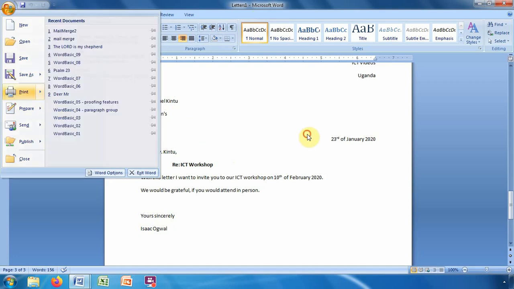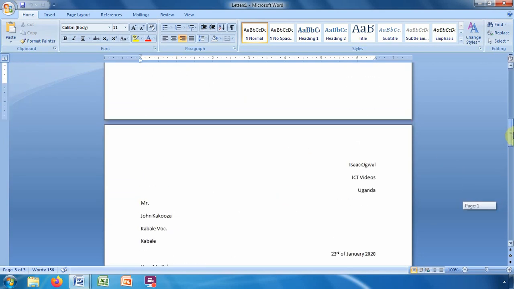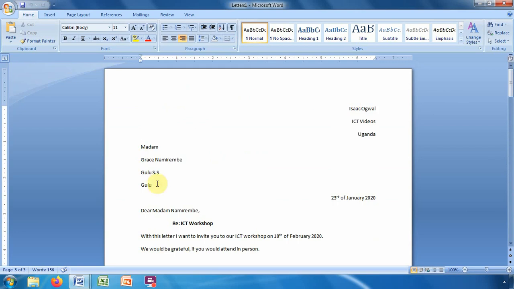Now we have seen how mail merge works. We entered a number of details of these recipients. We have these 3 letters generated for each recipient without retyping or copying and pasting in different documents. So it is important to have this knowledge about mail merge, and also make sure you keep on trying as many times as possible to master it.